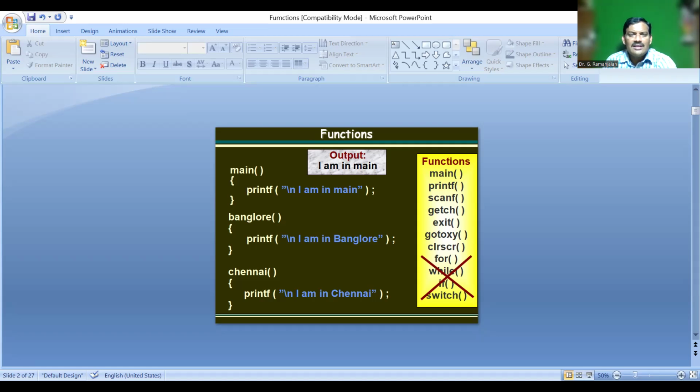See this. Here there is a main function. I am in main, then Bangalore, then Chennai. What will happen? Our program execution always starts at the main function. printf "I am in main". Then the next statement is Bangalore. Immediately, control transfers to the Bangalore function, executes all the statements, then control returns back to the next statement, Chennai.